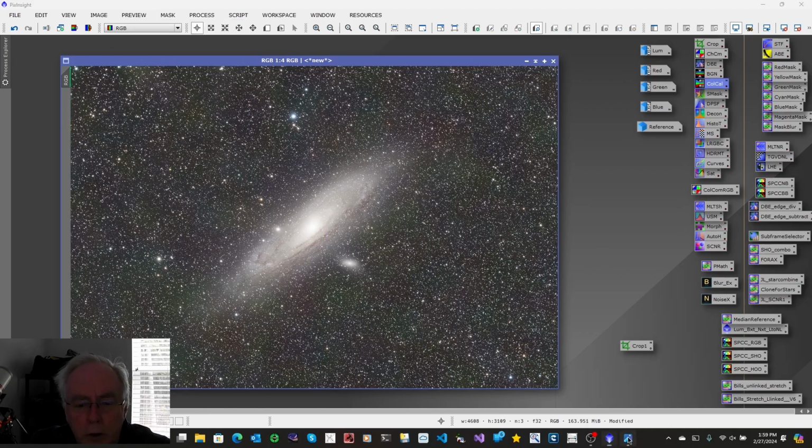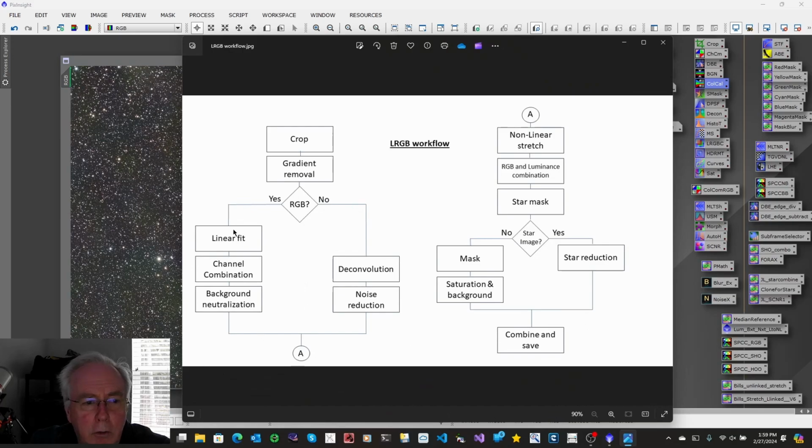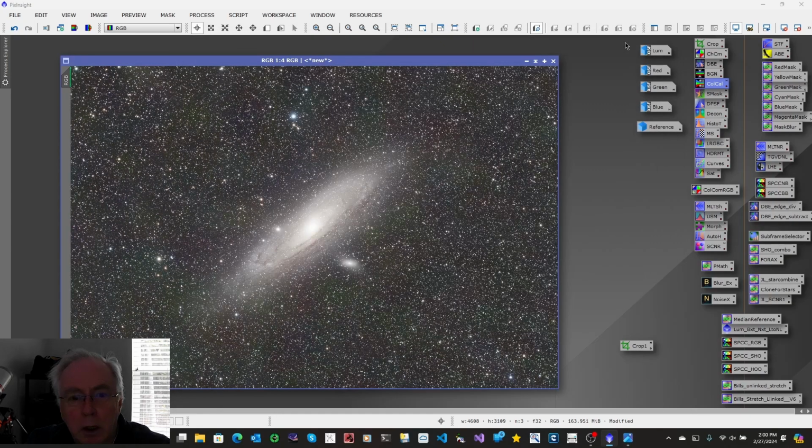And let's quickly take a look at where we are. So we've done linear fit, channel combination, background neutralization. I also did a little bit of work in here just to improve the color, at least from my perspective. And we're going to head down into nonlinear stretch territory. We've already done a nonlinear stretch for the luminance. So now we're going to do the nonlinear stretch for this image, the color image.